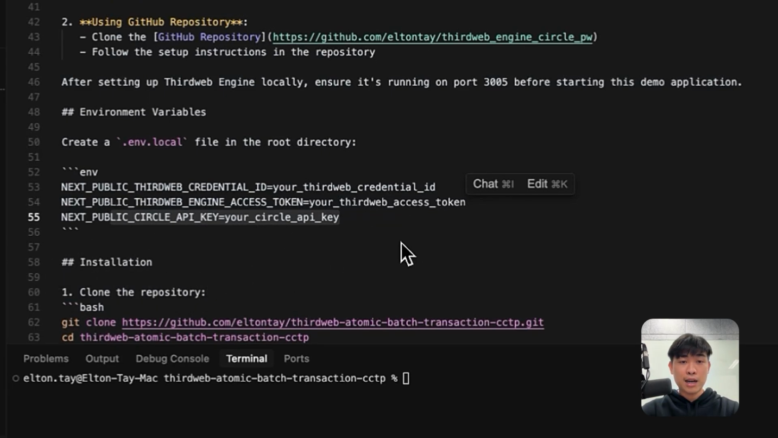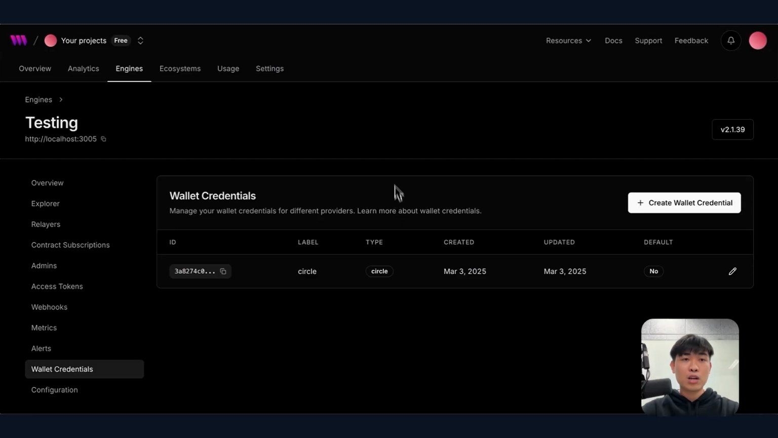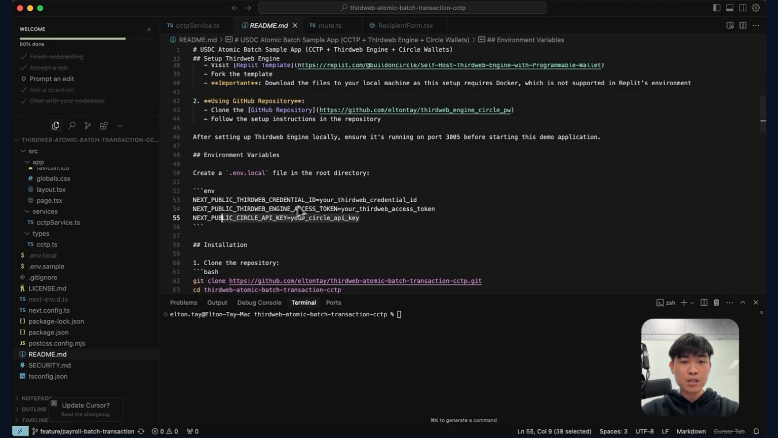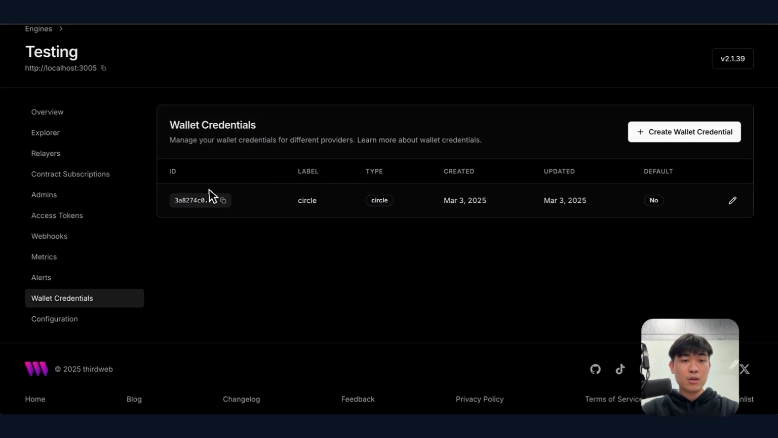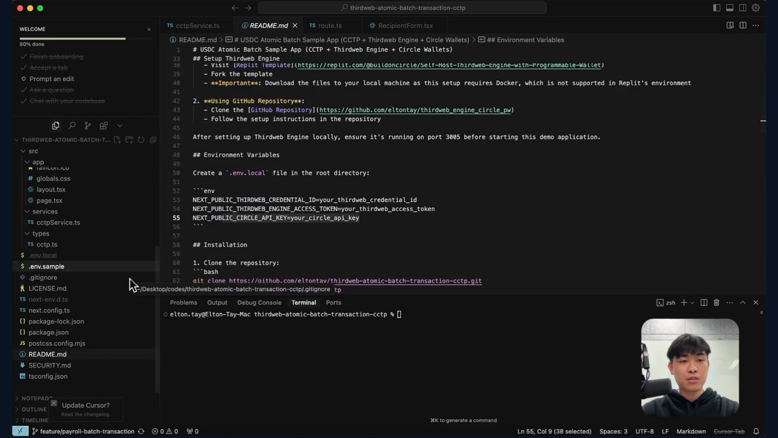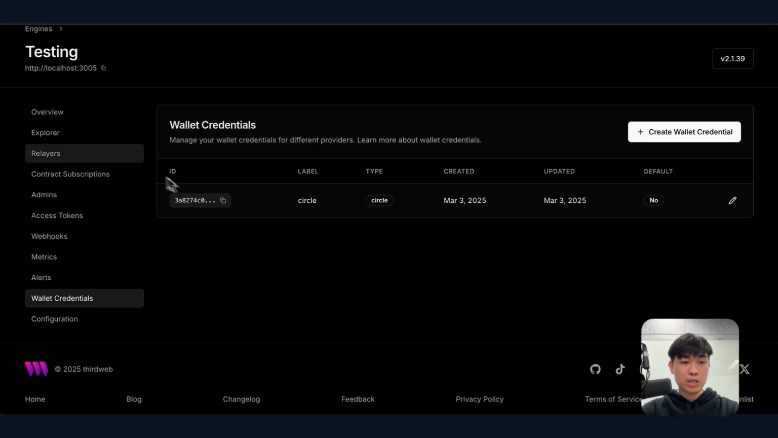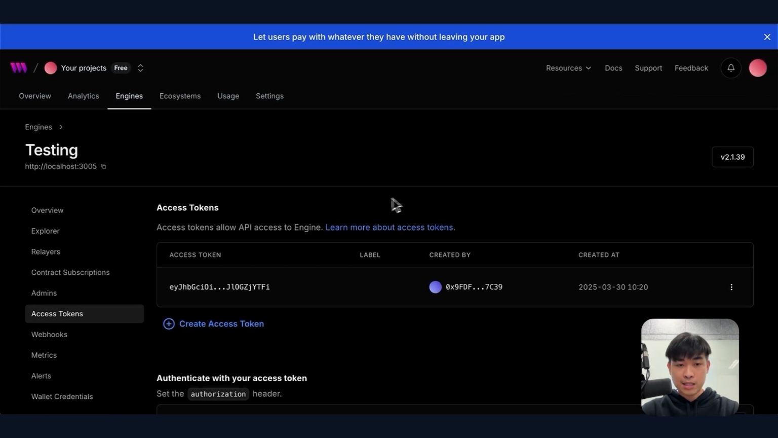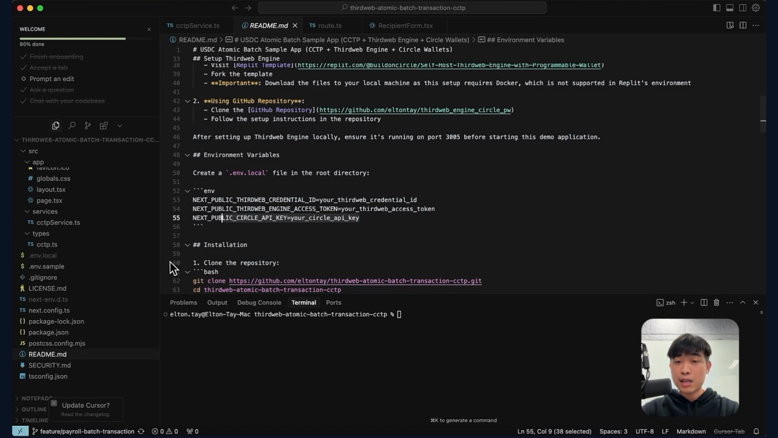For the credential ID and the SS token, you can obtain it also through the engine dashboard. You can actually get the wallet credential here. So for the Thirdweb credential ID, once you've created the wallet credential, you just need to copy the credential here and paste it into your environment variable. The second one, which is the SS token, you can see it over here. Just click onto it, create your own SS token. And once you've created the SS token, just paste it in here. Save it, and you are ready to get started.